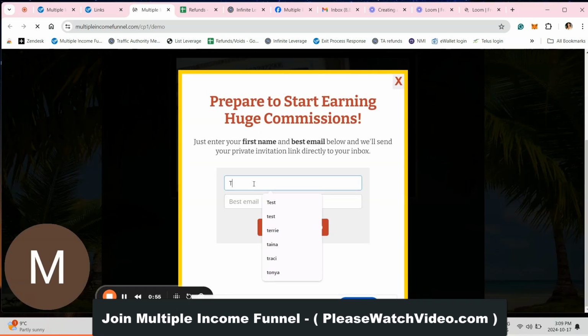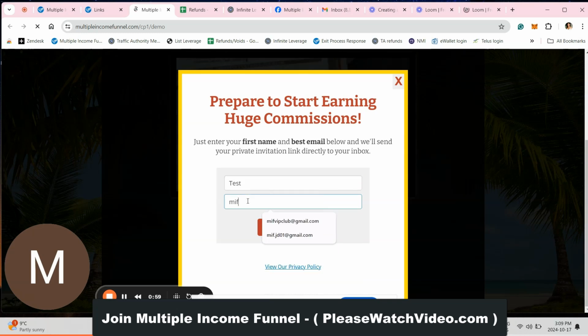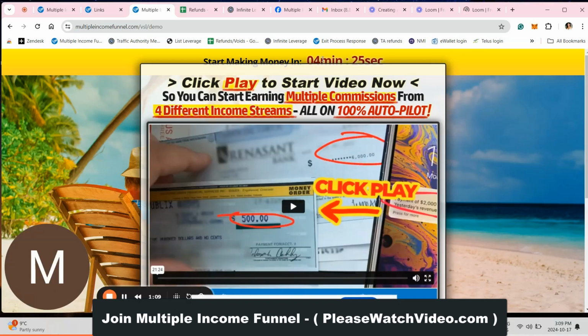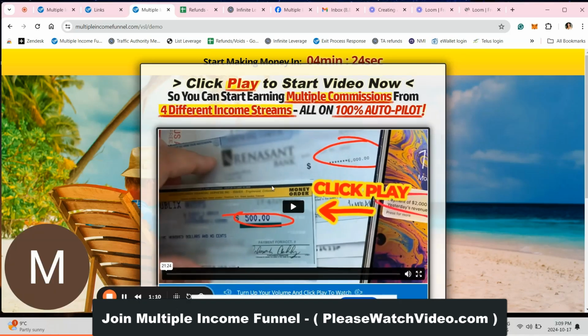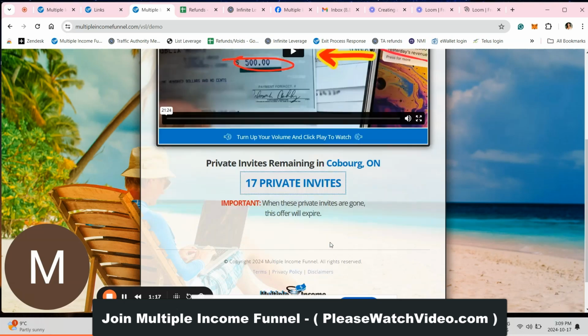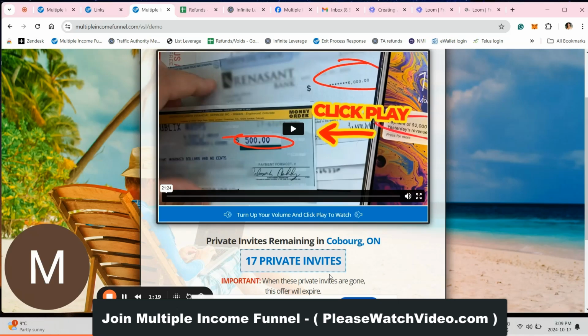So I'm just going to do a test. Watch the video. You'll see that it takes me to a sales page with a timer. See the timer up here? This timer allows them to watch the video for 4 minutes. Once they watch that video for 4 minutes, a button will appear below here. Now, if you want that button to appear right away, I'm going to show you how to do that.